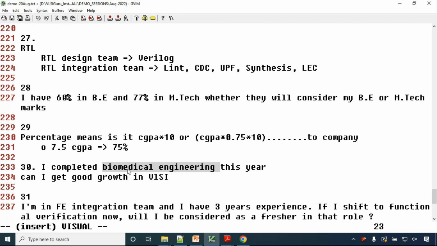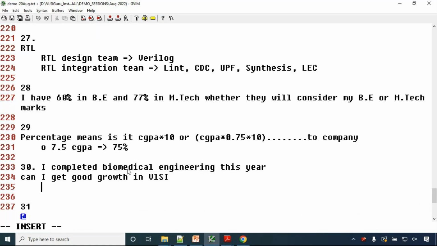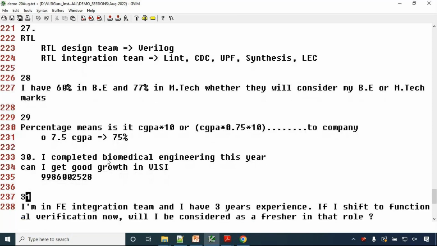Okay, the person who is looking for this, you can call me on my personal number. You can WhatsApp me on my personal number. I can help you with the details. But as a fresher, it's very difficult, because we can't even give any opportunities in that case.